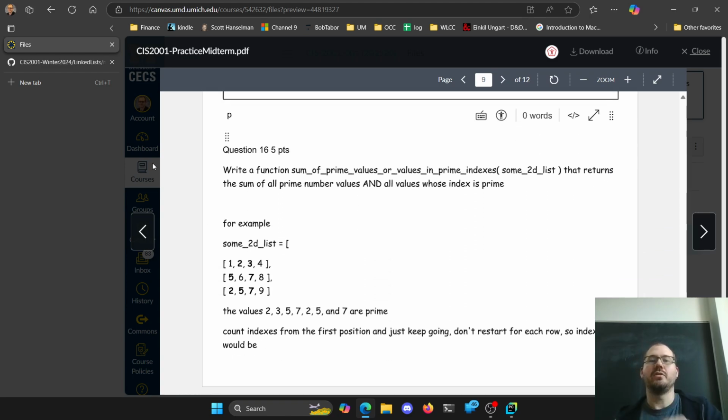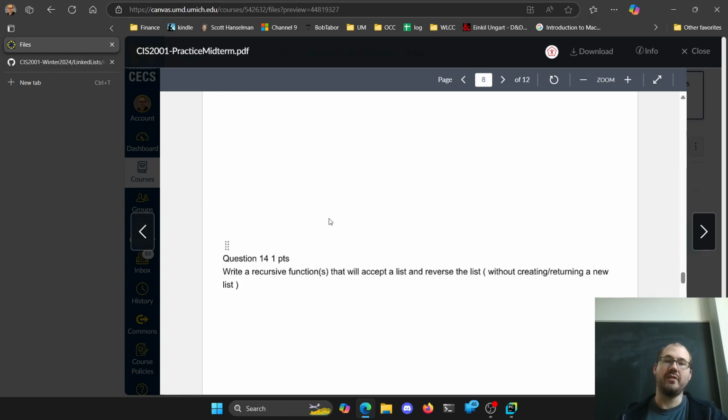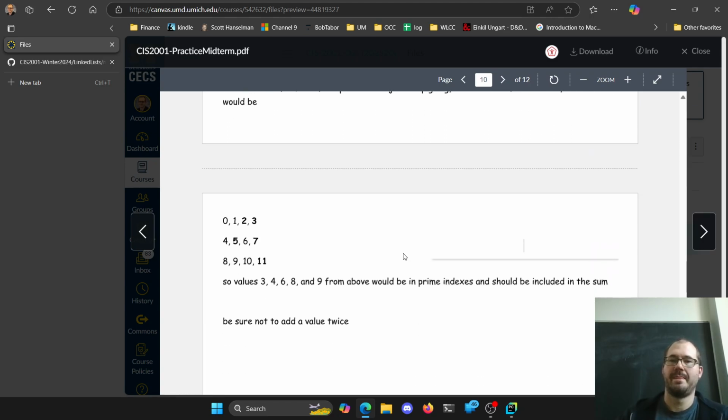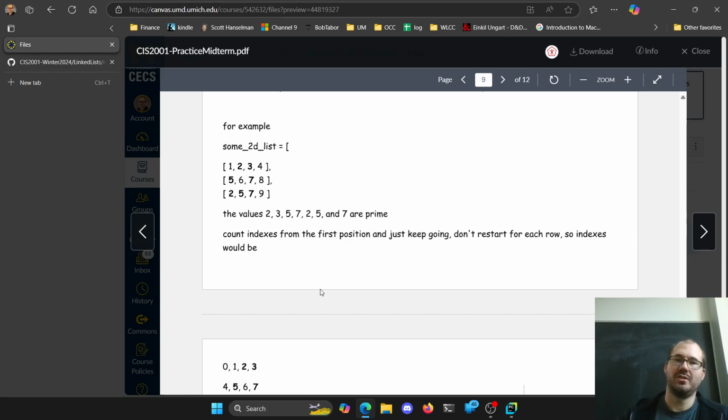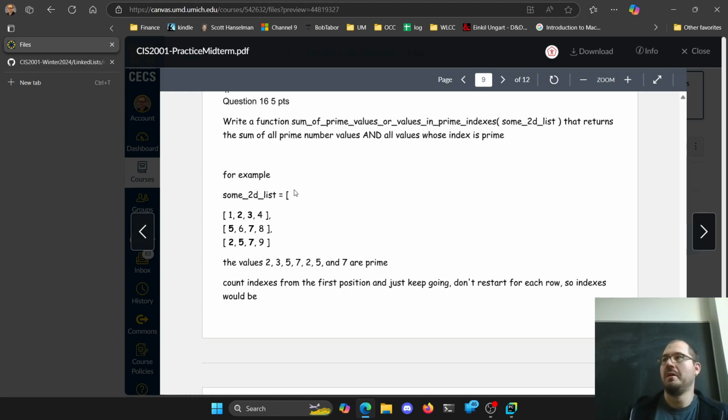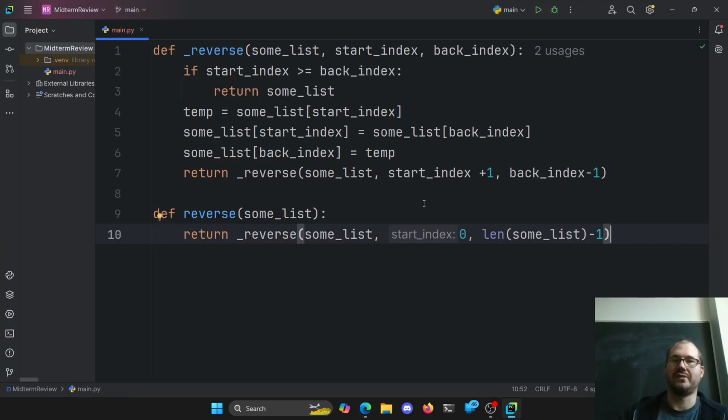All right, here are the longer question ones. That's right, this must have been a quiz question. That's probably in recursion here. Write a function sum of prime values or values in prime indexes given some 2D list. Return the sum of all prime number values and all values whose index is prime. Be sure not to add the value twice. Oh goodness. And we just sort of count our prime indexes here as we go. Silly, just a nonsense question to deal with 2D lists here. So we're going to have sum of prime values or values in prime indexes given some 2D list. Sure.